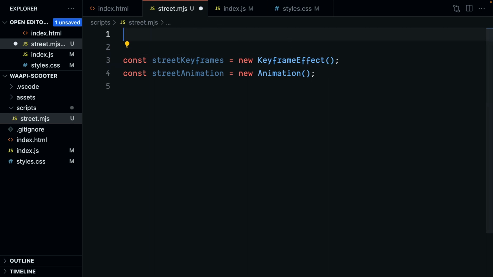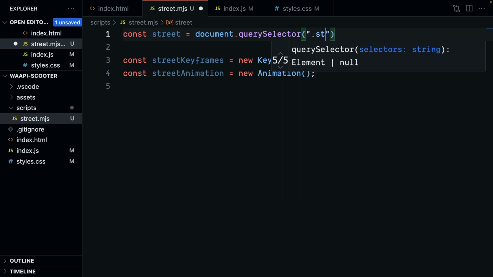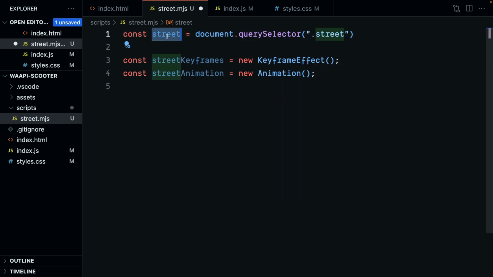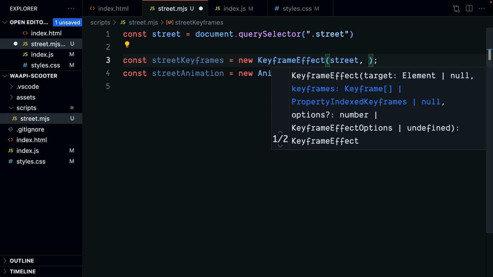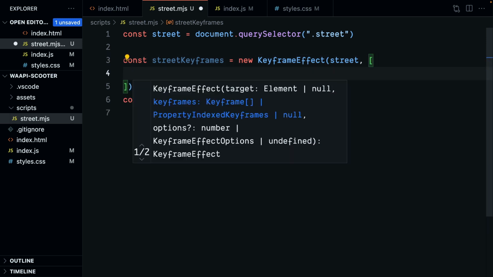So I'm going to get my street div in here, and I'm going to use document.querySelector. I'm going to get a div with a class of street here. And then we're going to supply this as a first argument. And then as a second argument, we're going to define our keyframes. And this can be an array of keyframes. So in here, we can have an array.